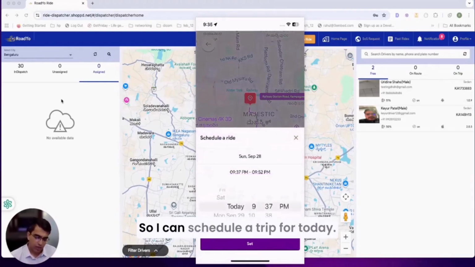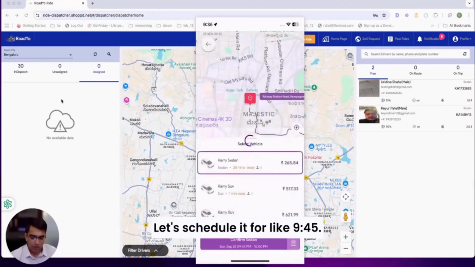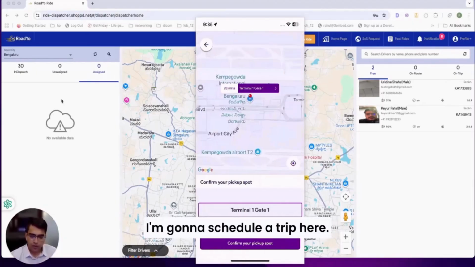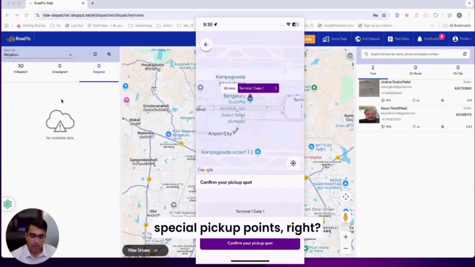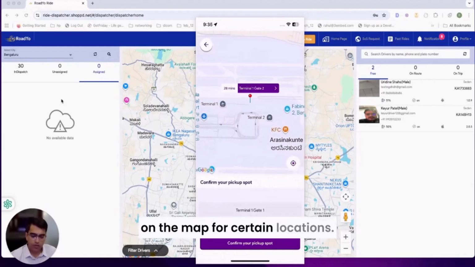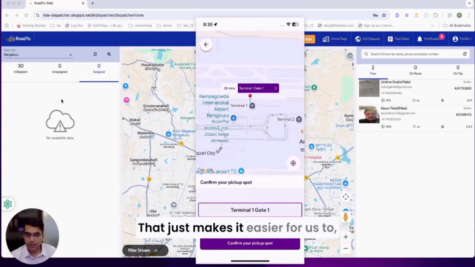So I can schedule a trip for today. Let's schedule it for like 9:45. I'm gonna schedule a trip. Here you notice that there are some special pickup points. So we can plot special pickup points on the map for certain locations. That just makes it easier for us to tell the driver exactly where to pick the customer up from.